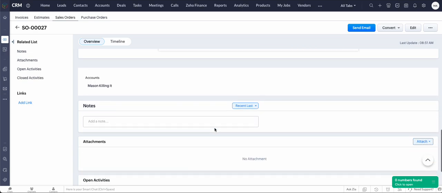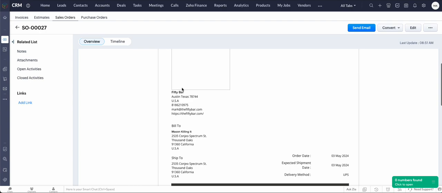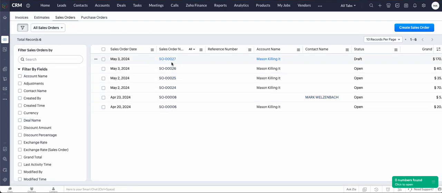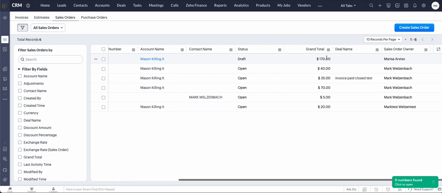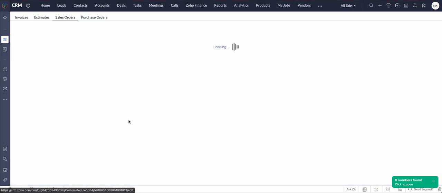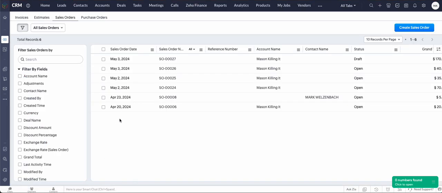You can see any kind of notes associated with this sales order. You'll know that we're on the sales order currently. But if we did go back to sales orders right here, we'll see number 27, that's my draft sales order that I just created for $170. And we could click right into that, or if we'd like to, we can edit from here. If I needed to edit, I could do any more changes as it is in a draft. And then I could go back to sales order after I saved it.